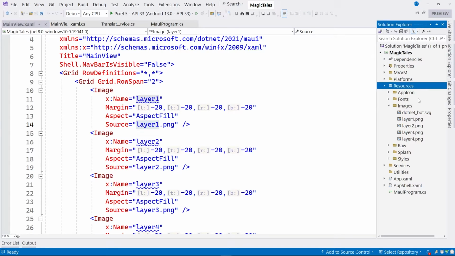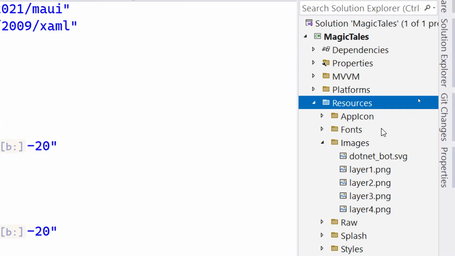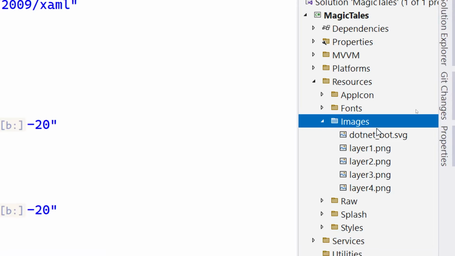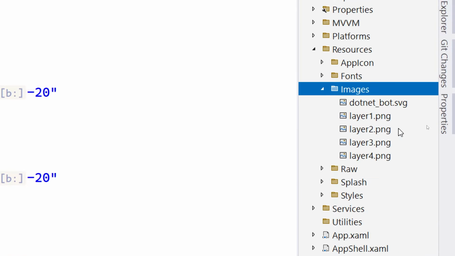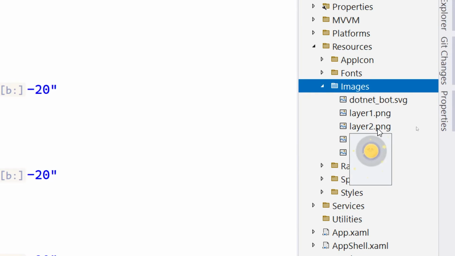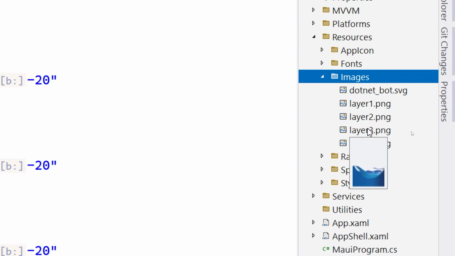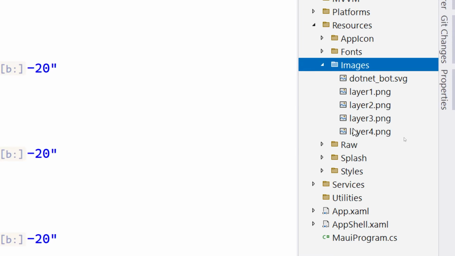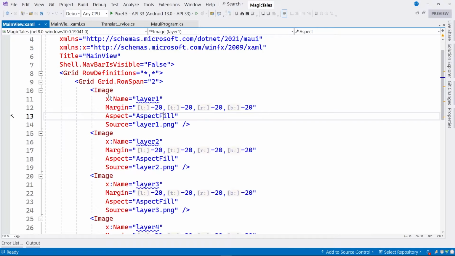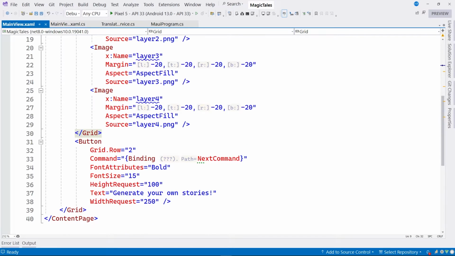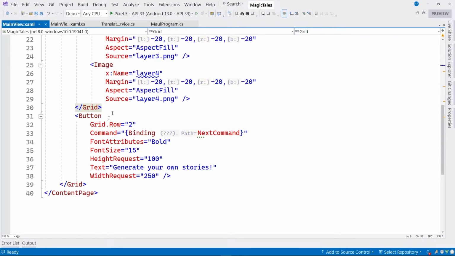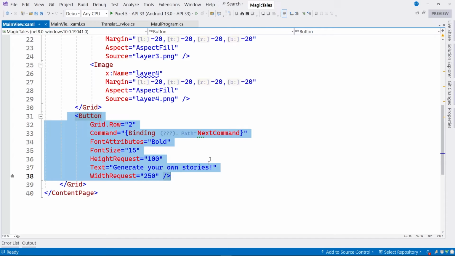These images are located in a folder called Resources. I have an images folder and I have each of the pages, each of the images we saw in the slides, showing different layers of this final image. So what I do is overlay each of the images within a grid to control the effect from the code behind. I have also created a button that will allow us to navigate to a second window.